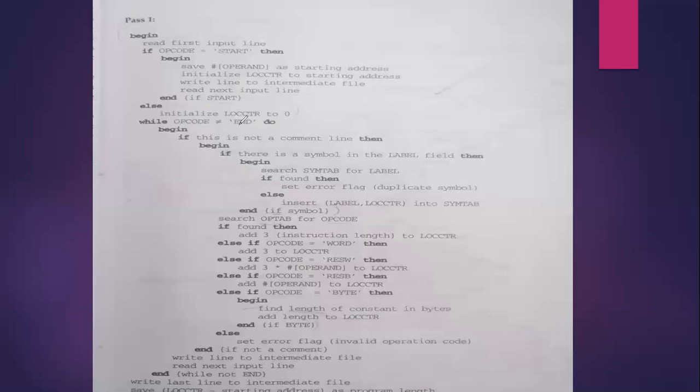Then, if it is not equal to END, then begin. If this is not a comment line, so for the next line after the START, then we need to begin again. If there is a symbol in the label field, as I mentioned, first will be the label, second will be the instruction, and third will be the operand. So we are reading the second line now. If there is a label in this particular instruction, then begin.